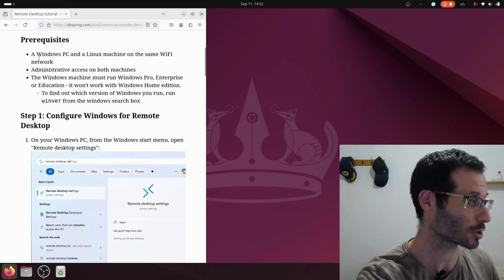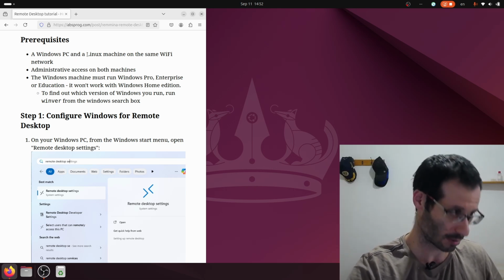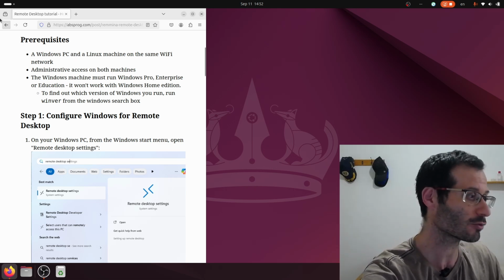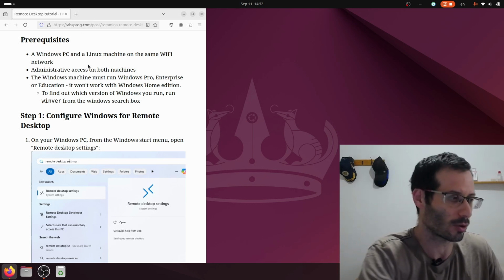So first, we have to make sure that the Windows PC, the one that we want to connect to, and the Linux computer, the one we're physically on, are on the same Wi-Fi network. Of course, it doesn't have to be Wi-Fi, but they have to be on the same network.